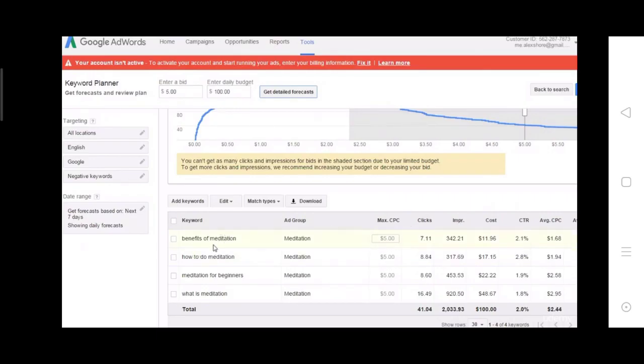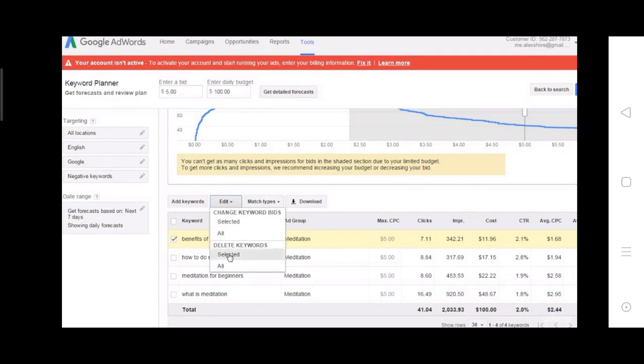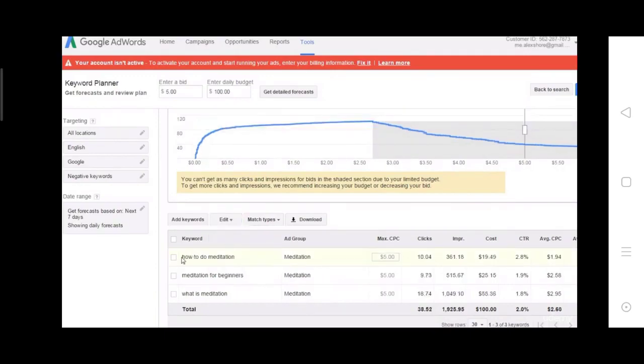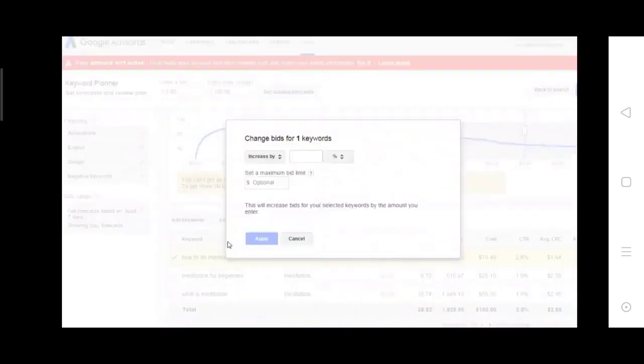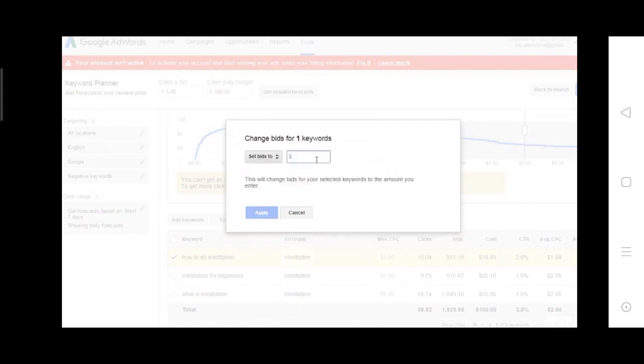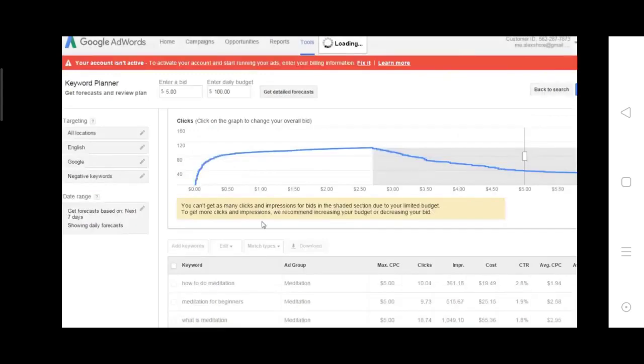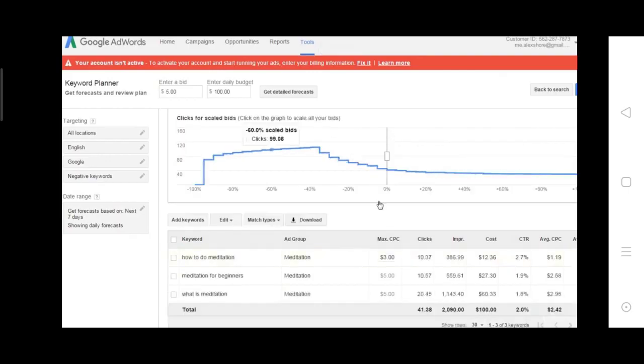If you'd like to remove certain keywords, just check this box next to the keyword or keywords you would like to remove. Then click the Edit drop-down menu and under Delete Keyword, click Selected. You can even change your bid for individual keywords. Do this by first selecting your keyword, then clicking this Edit button again, and under Change Keyword Bids, click Selected. Click this drop-down menu and select Set Bids To. You can now enter your new bid here, and hit this button to confirm it. The changes will be reflected here, and the relevant statistics will also change accordingly.